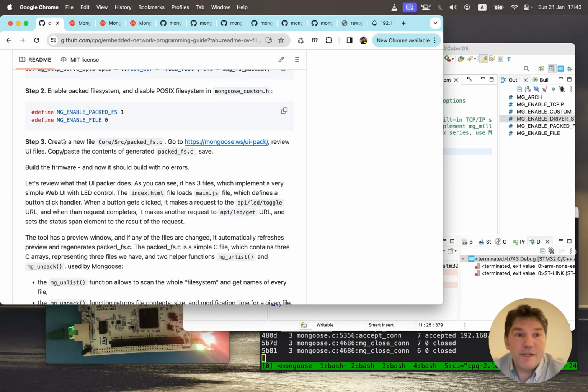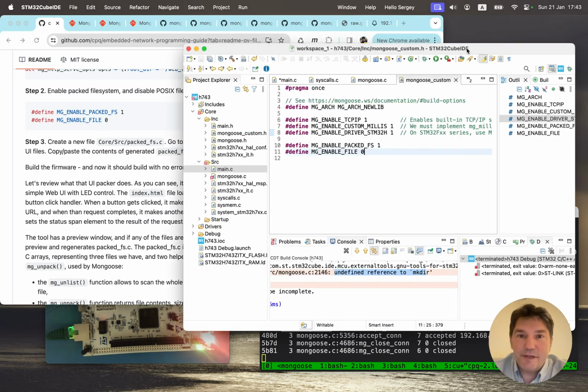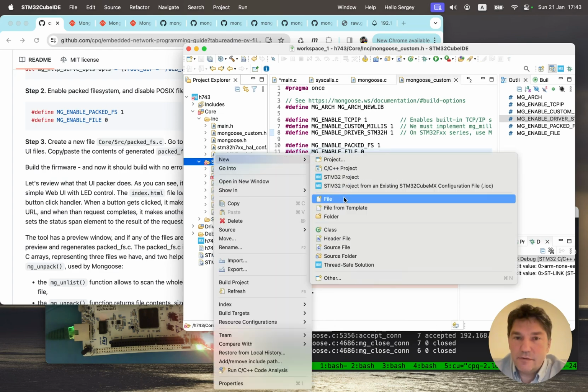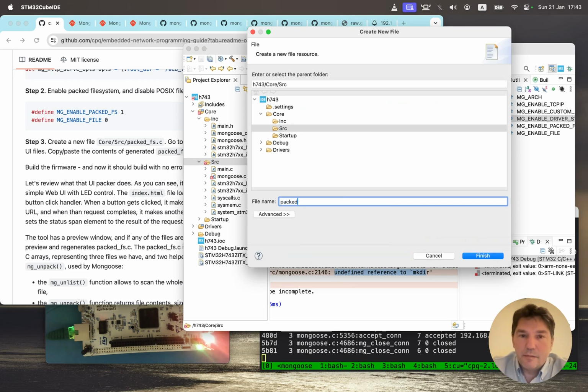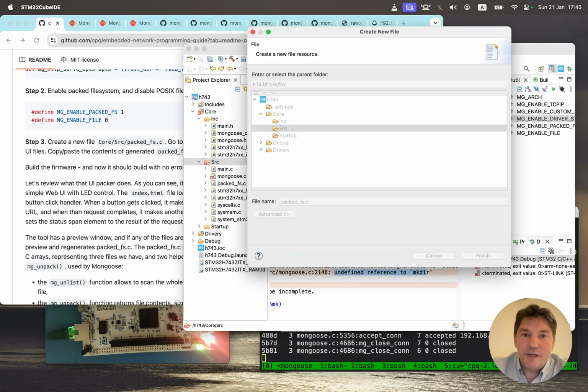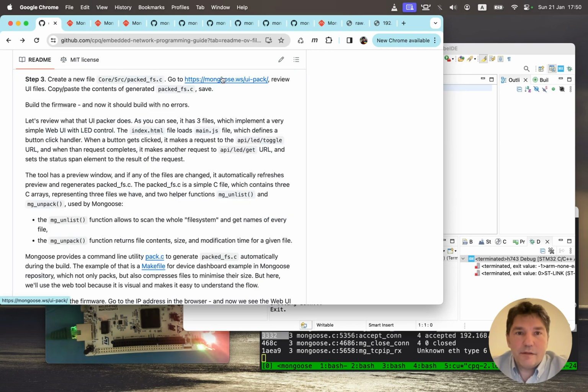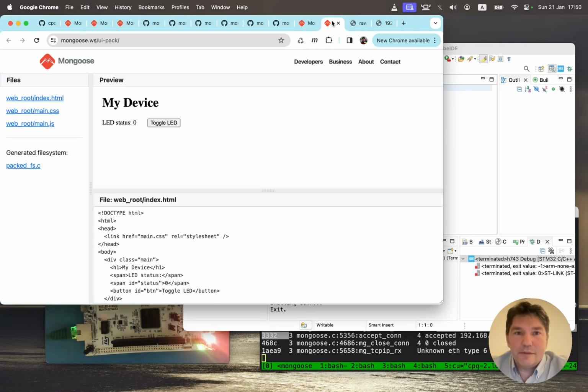And step number 3, we should create a new file, packedfs.c. Let me do that. I click on new file, packedfs.c. And that file should contain those embedded UI files. I click on this UI pack utility, the UI pack tool.